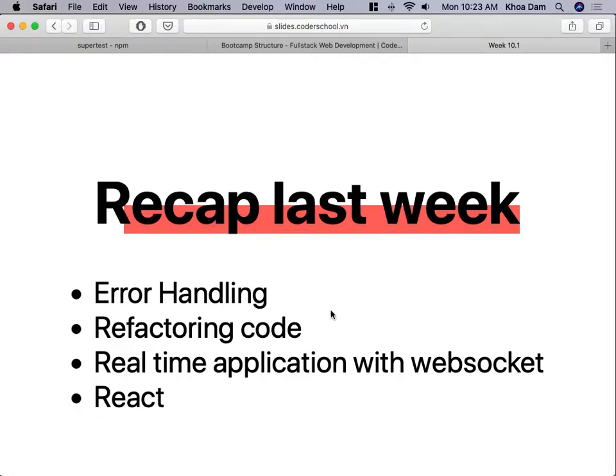First day, error handling and refactoring the code, right? Second day, what was it? I forgot. What did we learn last Tuesday? Pagination, filter.